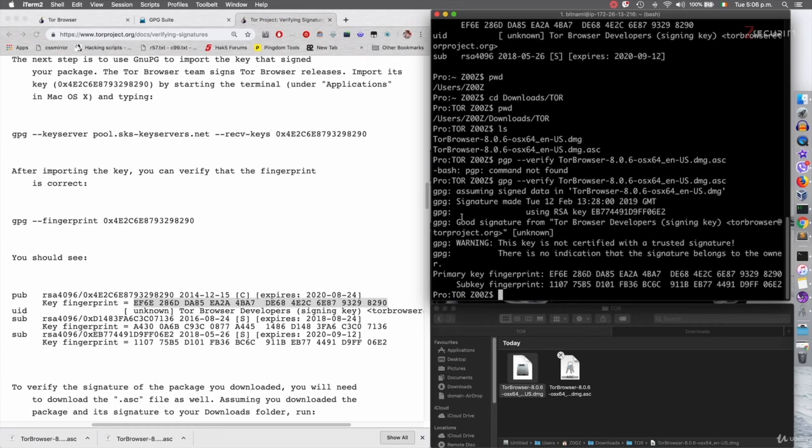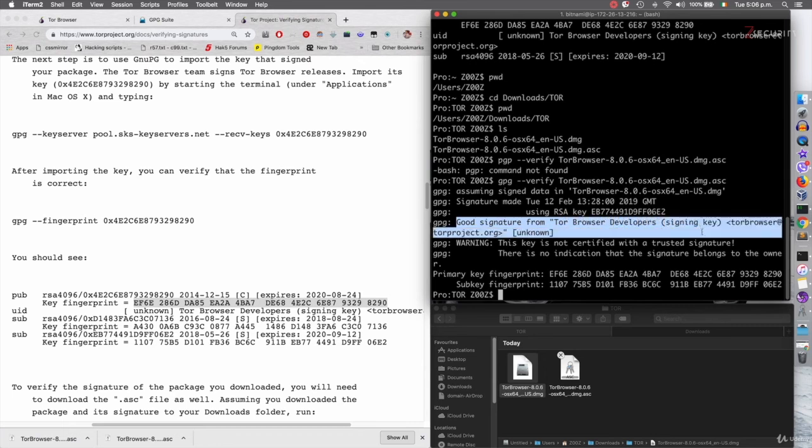And perfect. As you can see, it's telling us that this is a good signature from the Tor browser developers. So what we did right now is we used the signature to validate that this file right here did not get modified since the signature was created. Like I said, this is not a necessary step, but if you want to make sure that you're using a clean version of the Tor browser, then this is the best way to do it.